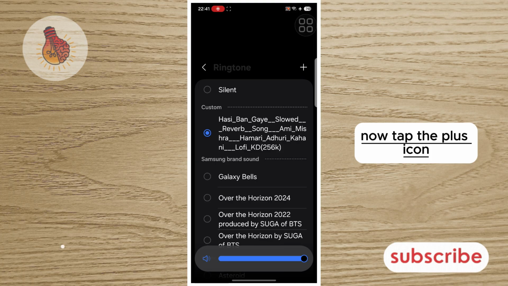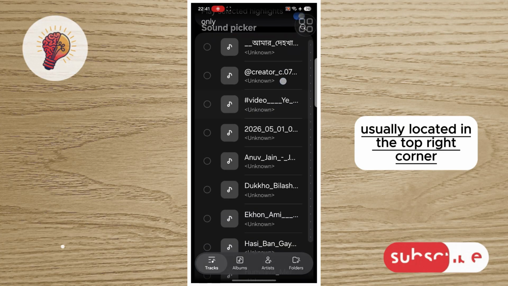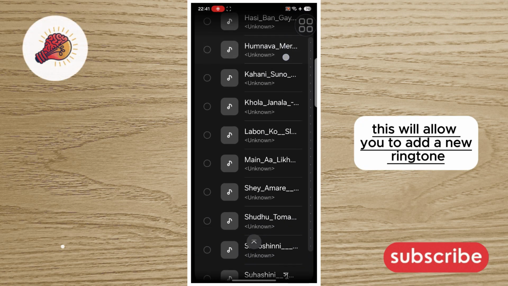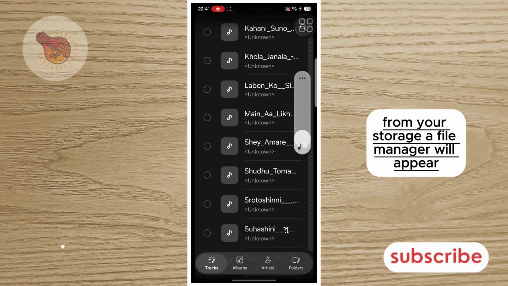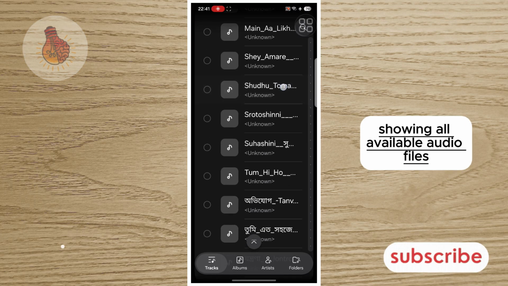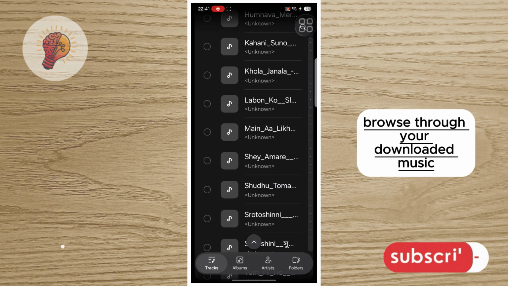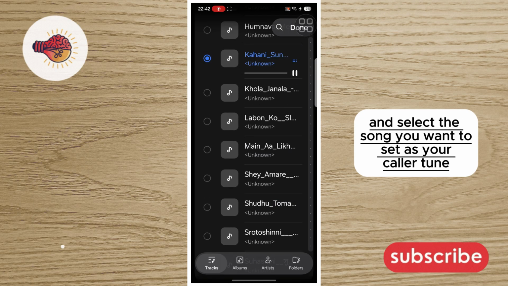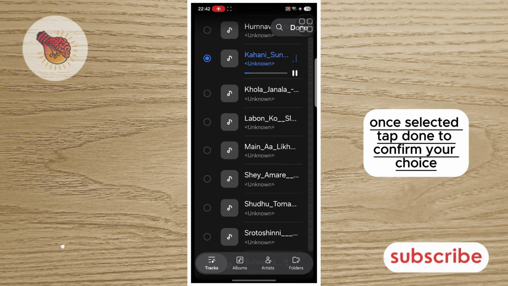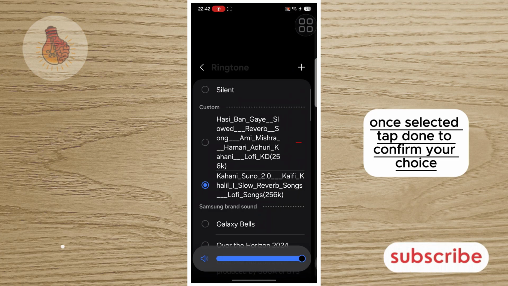Now tap the plus icon usually located in the top right corner. This will allow you to add a new ringtone from your storage. A file manager will appear showing all available audio files. Browse through your downloaded music and select the song you want to set as your caller tune. Once selected, tap Done to confirm your choice.